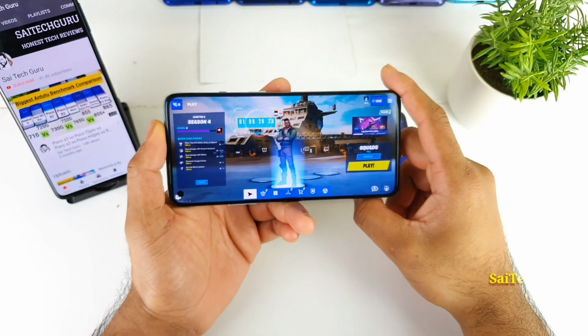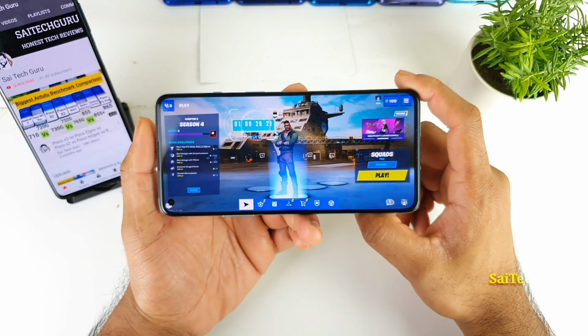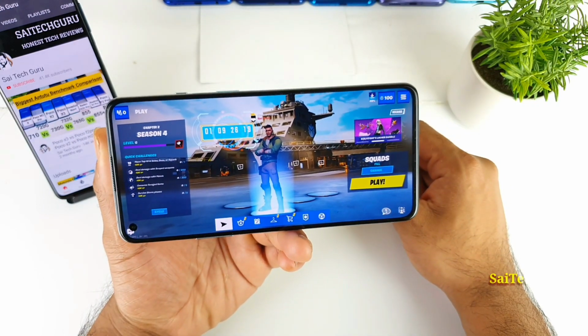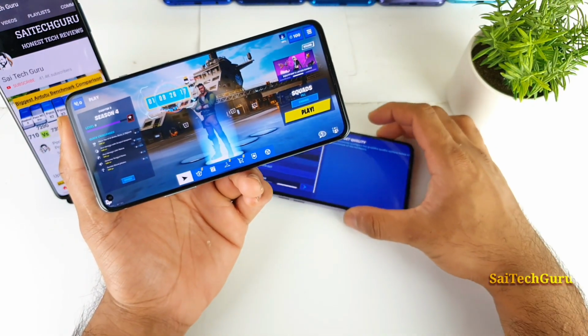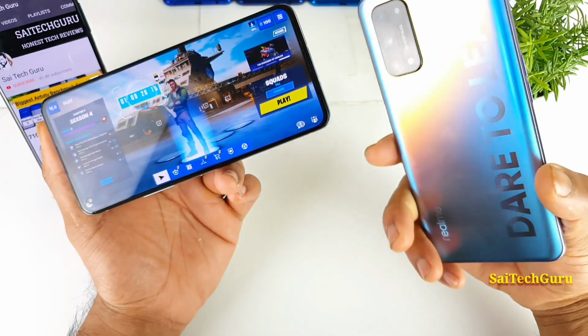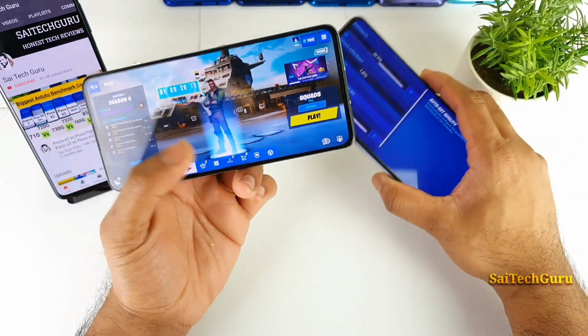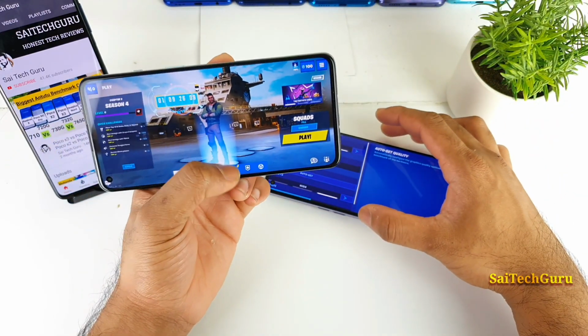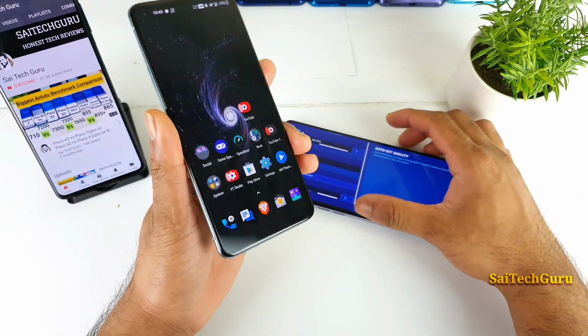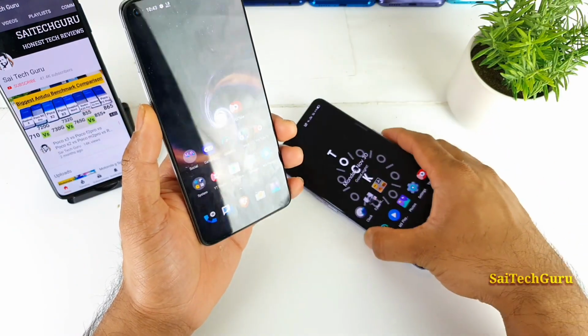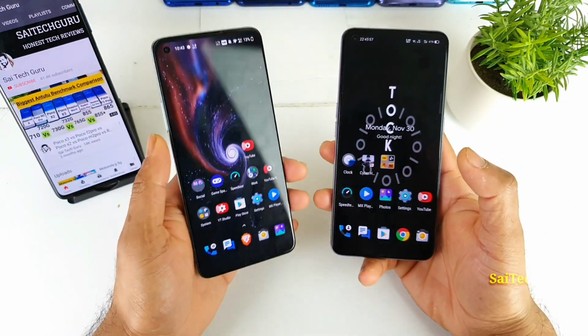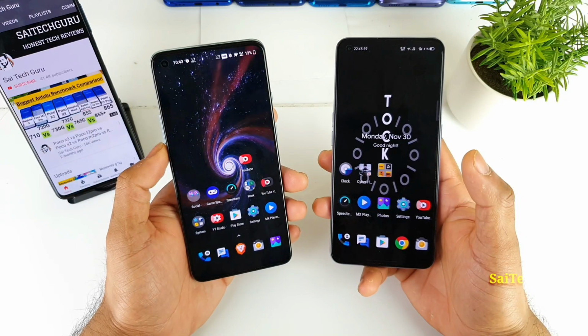But overall, friends, this is a quick review of the OnePlus 8T device in terms of Fortnite gameplay comparison with the Realme X7 Pro device. Overall, the OnePlus 8T is a clear winner in terms of having the more powerful chipset and the higher 90 FPS frame rate, which is maintained in the Fortnite game. It is really good to play Fortnite at 90 FPS.